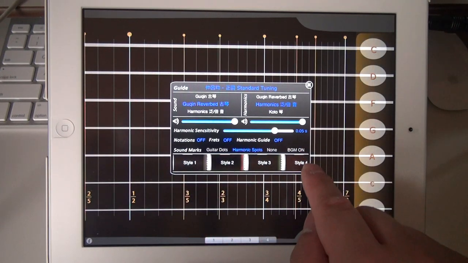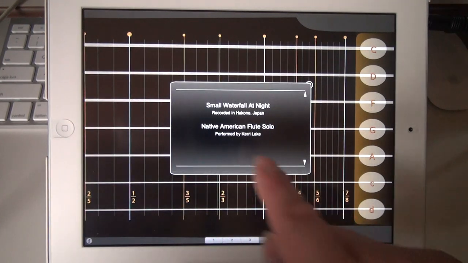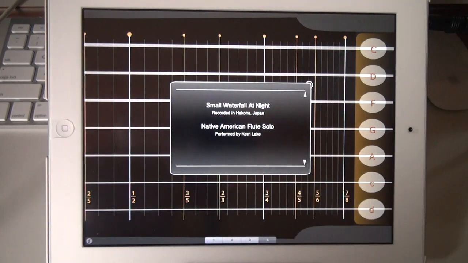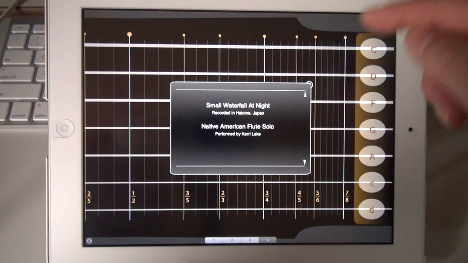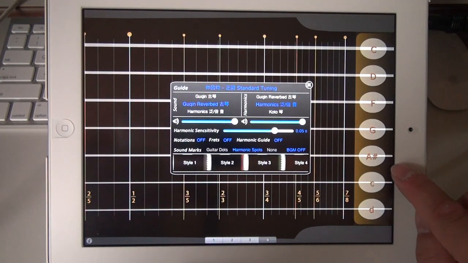And the last thing here, you can choose the background music. There is a small waterfall at night recording done in Hakone, Japan, and also a Native American flute solo performed by Kerry Lake. Tapping the bottom one will tune the instrument for you. As you can see, this is an A here, but tapping this will turn this into an A sharp.